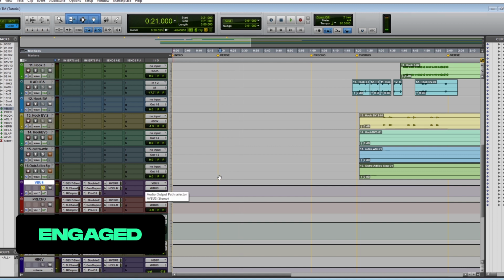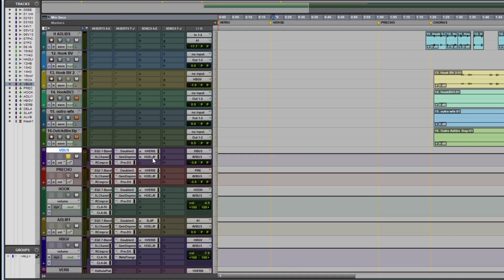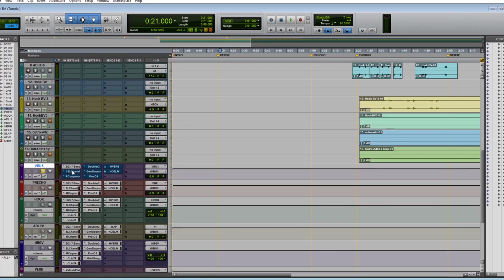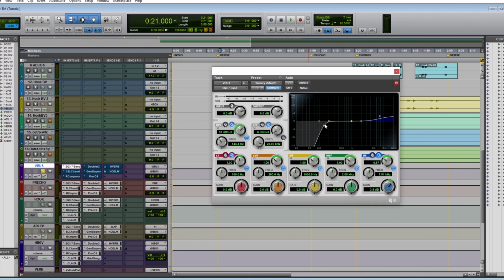So for the verse vocals, ito yung vocal chain niya. Basically, this is my typical vocal chain na always ko ginagamit, just like sa mga past video tutorials na ginawa ko. First plugin is stock EQ lang ng Pro Tools. Nag-low cut ako and then I boost a little bit sa my top end.